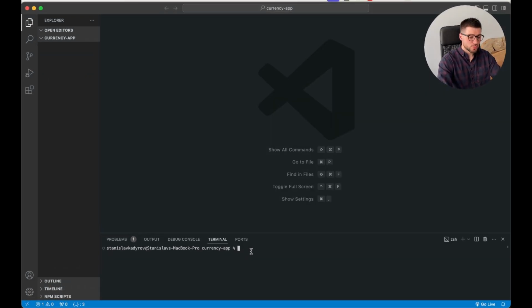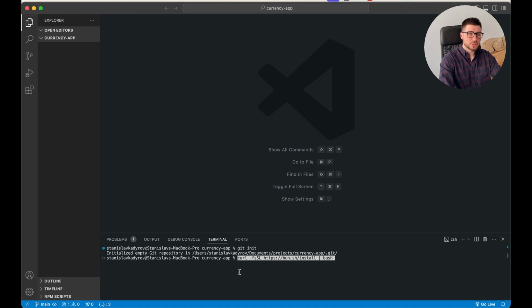Okay, as we can see right here, I already have a simple empty folder called currency application, which I will use for storing my application. So first things first, I want to initialize a Git repository right here. So I will use git init. Let's start with installing Bun on our computer. I will use this simple command, put it here. Also, I will list this command in the README file so you can easily copy it from the GitHub repository. Let's wait a few seconds.